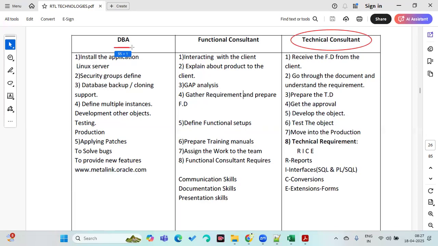DBA works are very limited, maybe 2 to 3 per project. Functional also maybe 3 to 4. If there are 4 functional consultants, at least 20 technical people will be there. For one functional consultant, a minimum of 3 to 4 technical guys are required, because whatever requirement comes, that technical person is supposed to do that. So this is the course we are going to learn now: Oracle Applications Technical Consultant.